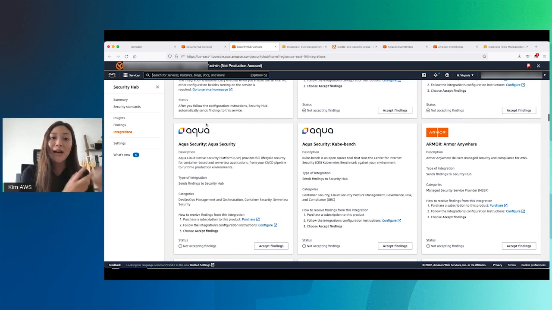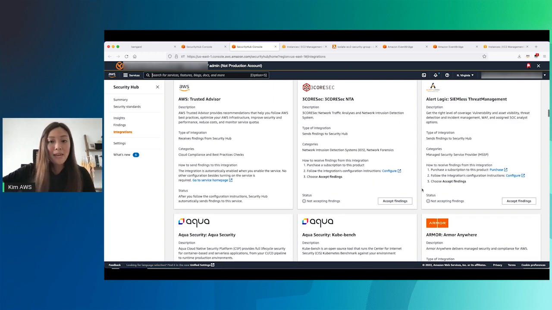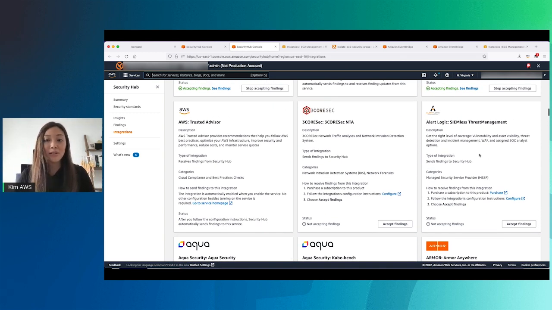But let's say I have Aqua Security, and I actually want to send this through into Security Hub. I can actually do that by clicking Accept Findings. And maybe I want to send it through into a SIEM, such as Alert Logic. And I can also send these findings directly from Security Hub into my Alert Logic SIEM.